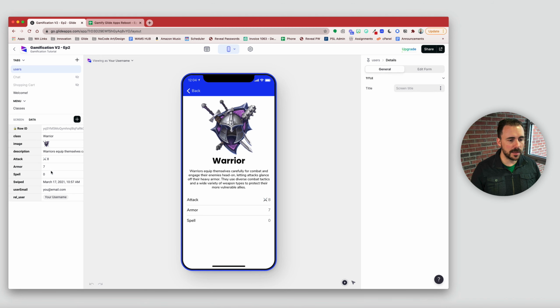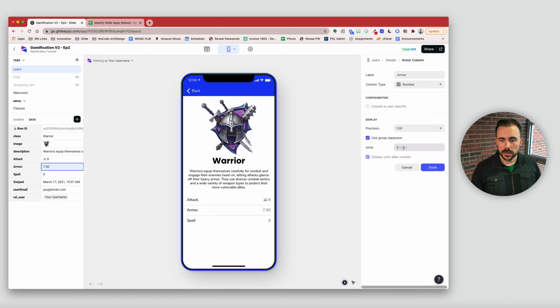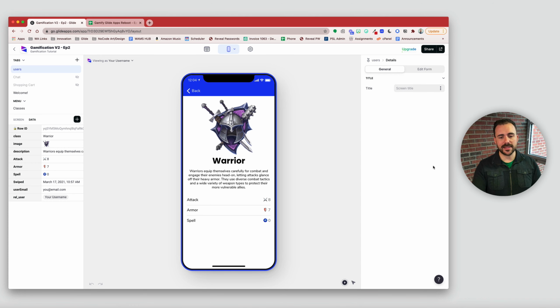All right, I'm going to do the same thing for the armor. So the armor is going to be the shield. Display after the number, precision 1. And for spell, I'm going to use these icons in the future whenever we're talking about maybe spell boosts or attack boosts for the different items maybe that they earn or find along the way. Precision 1, after the number, done. All right, so that's looking good.